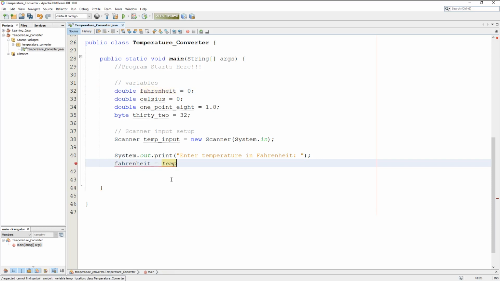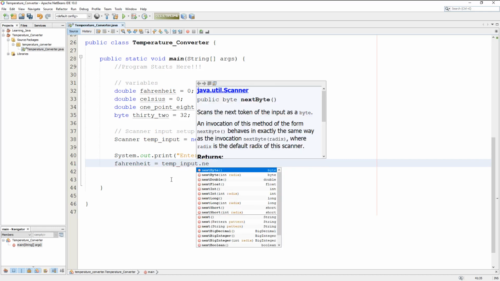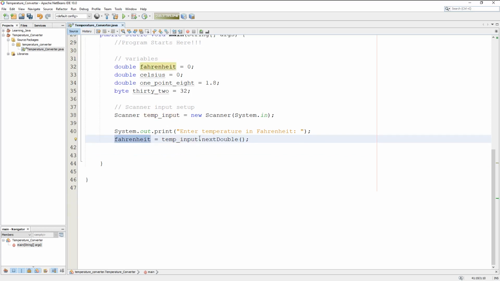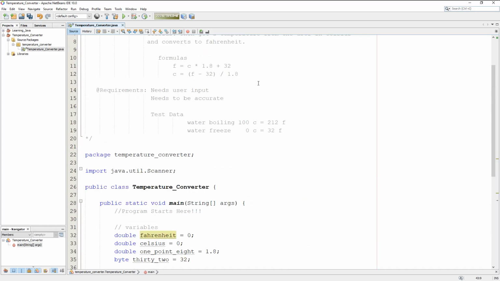So we use our temp_input.nextDouble, and that now is going to take the double, the next input the user gives us, and we'll store it inside of here. And now we can do our conversion because we now have a value that has been given to us. So if we look up here, we're going to be converting to Celsius. Because we already have Fahrenheit, we can't really get Fahrenheit. We don't have Celsius to do that, right?